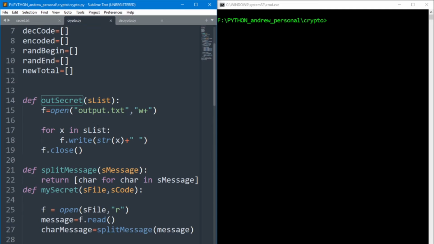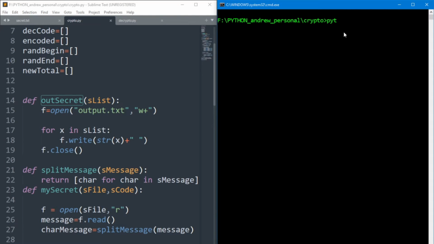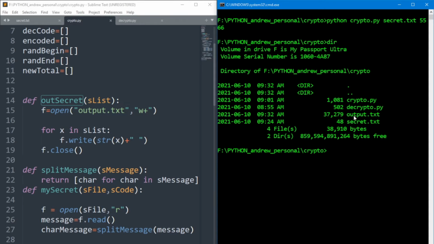Okay, so this is what the data looks like. Let's run it once. And I'll give it 5566. The file has been created. Let's take a look. Output exists, and it's got some significant data in it.